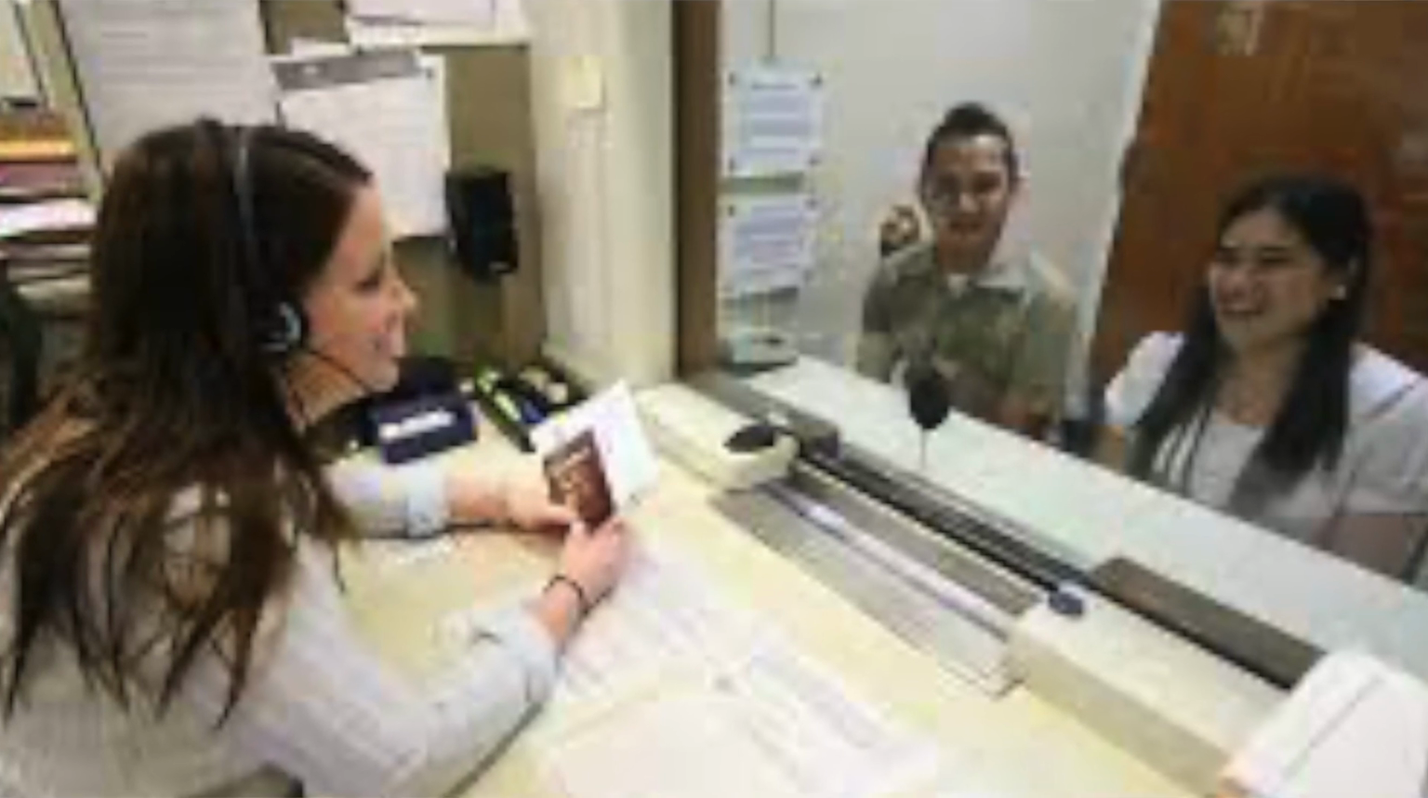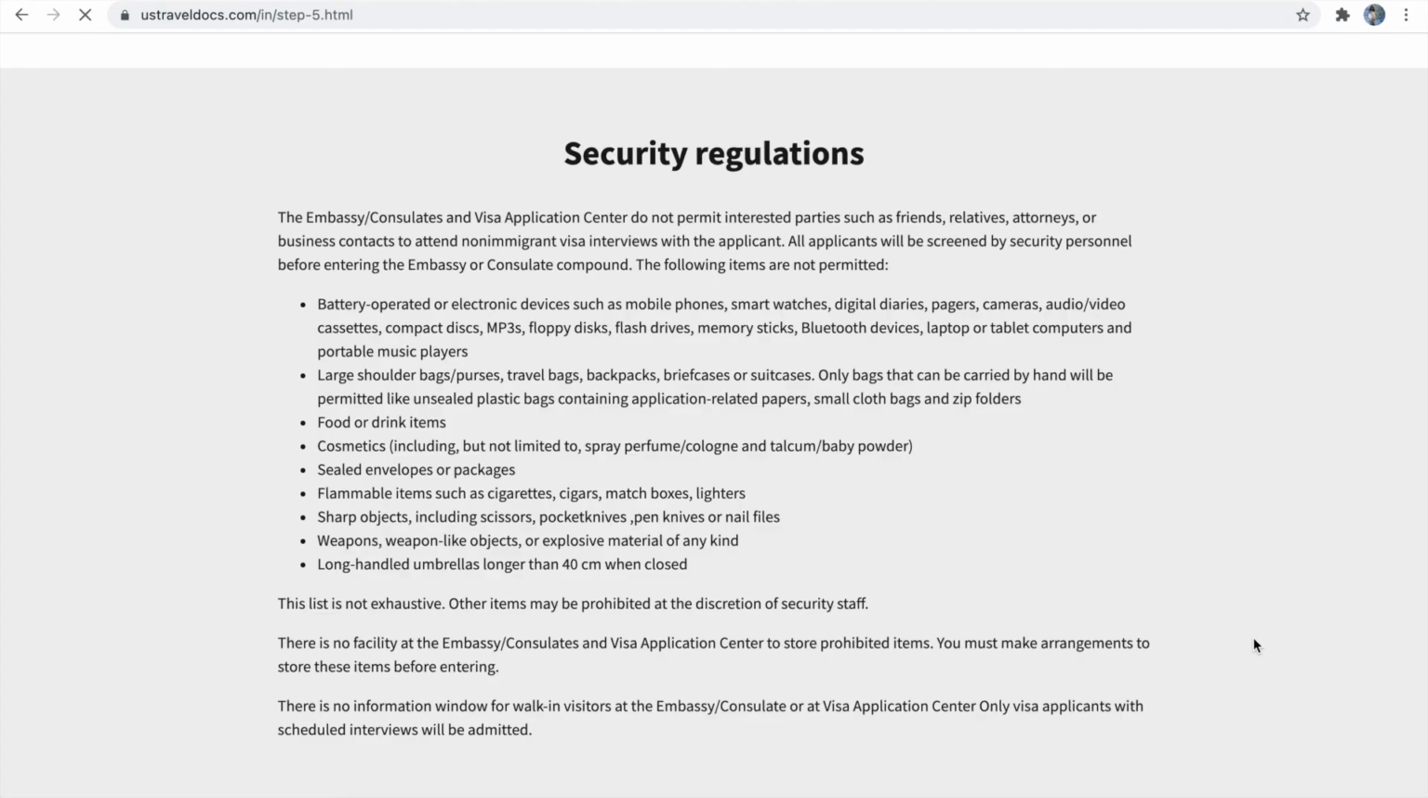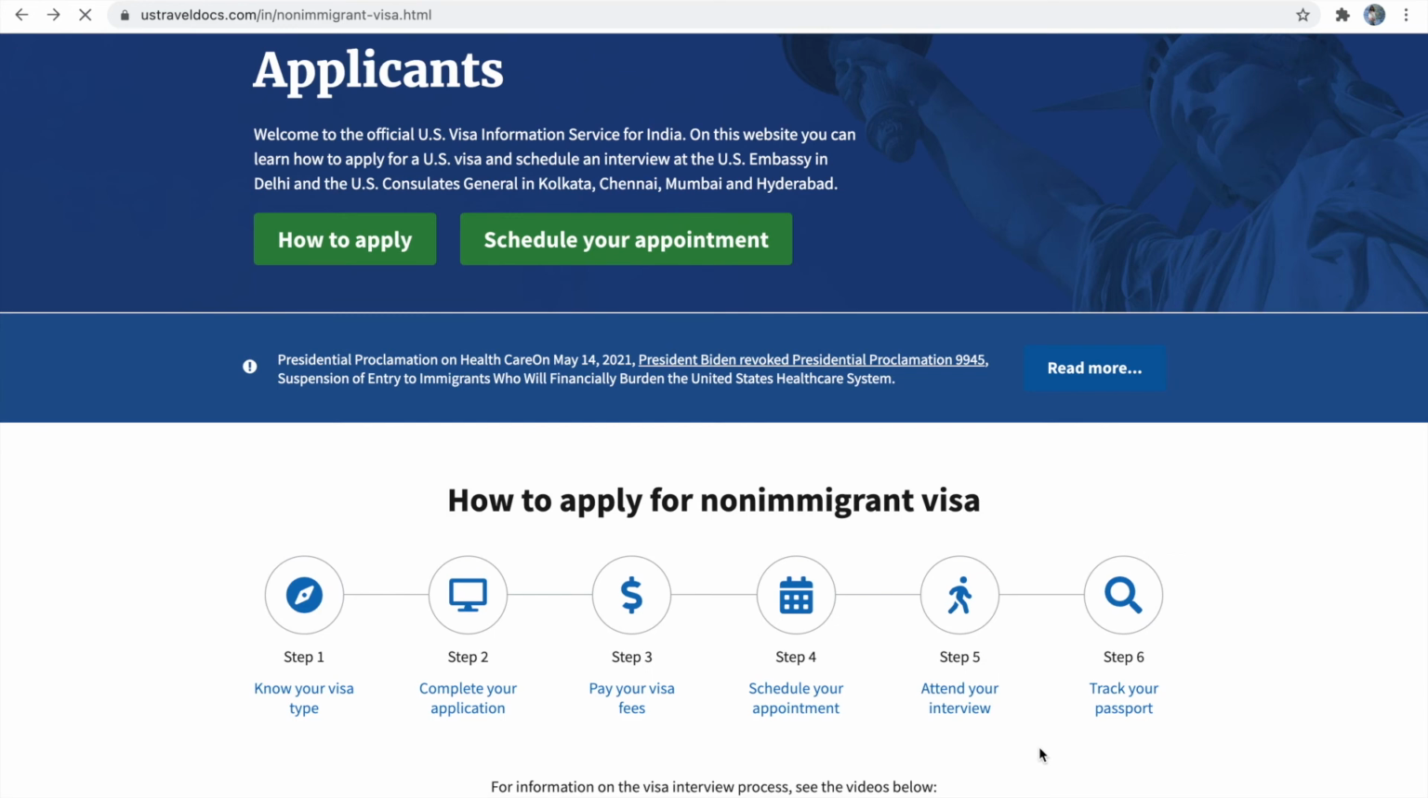So if your visa interview goes well and good, then the officer will collect your passport, or if he refuses your visa, then you will get your passport back with the refusal letter. So once your passport is collected by the visa officer, your step 5 is completed. So next is step 6.